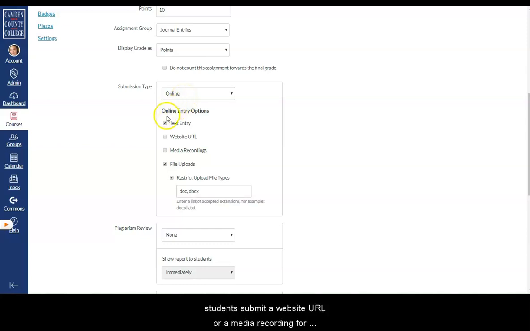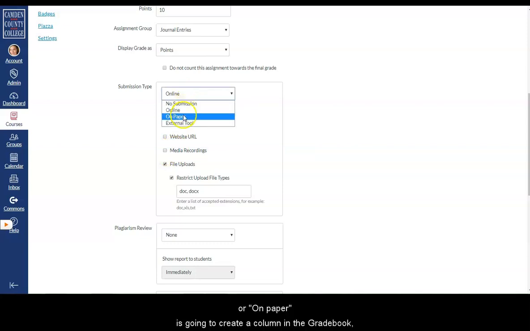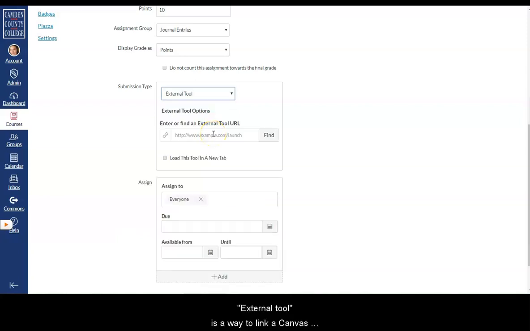You could also have the students submit a website URL or a media recording for their assignment. Let's go back to our drop-down menu now and look at the other options. No submission or on paper is going to create a column in the gradebook and allow you to post directions and resources for the students to use for the assignment, but won't give the students a place in Canvas to submit their work. External Tool is a way to link a Canvas-compatible learning tool to an assignment in Canvas.